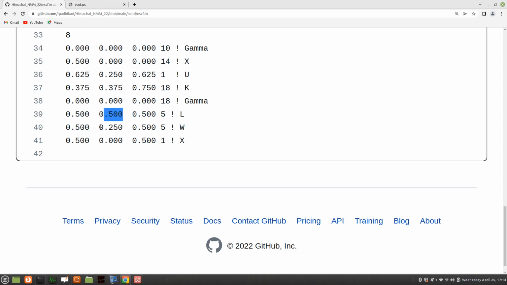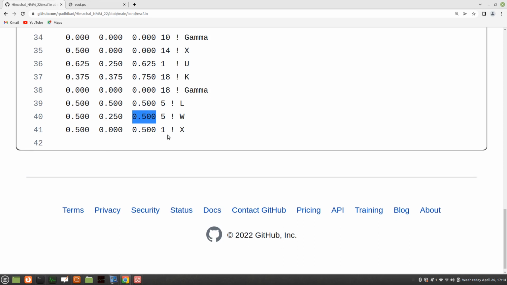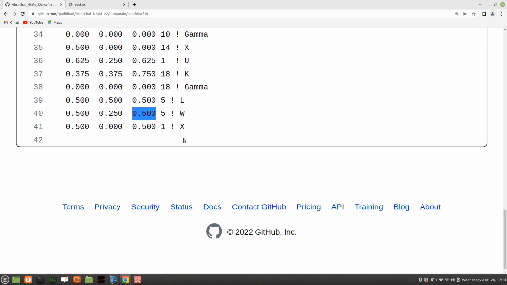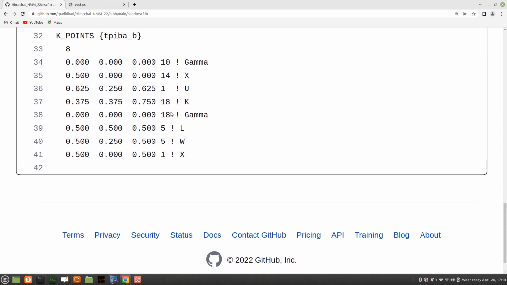On the perspective of Y, there is 0.25 unit only, because the Z value is also the same. So here the distance is 0.25 unit. Therefore, you are dividing that section into 5 parts only. And the same follows for the W to S distance. So this is how we have to keep the partitions for each transition between the high symmetry K points.